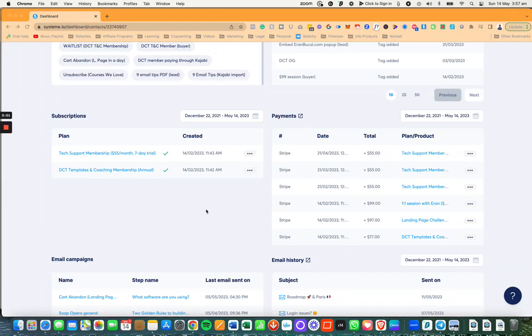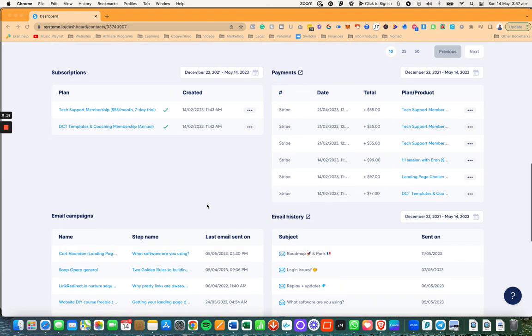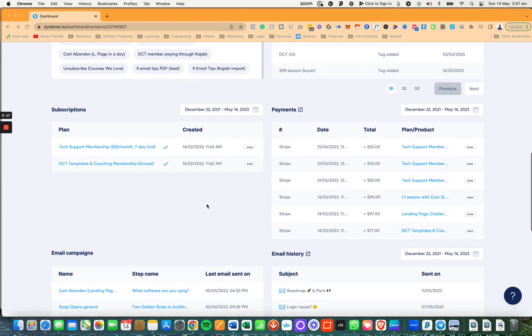If you are running a subscription service or membership through Systeme.io, there's going to be a situation where somebody's card needs to be updated. And when that card needs to be updated, you need to know how to assist that customer when they need to update the card.